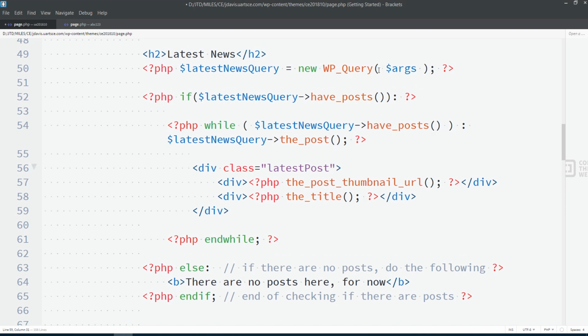So here where we have args, right now this is a variable. Again, PHP starts all variables off with this $. So this is where we're setting up this variable for latest news query. That's something that I made up. We can change it to whatever we want as long as we're consistent throughout. So we have this $, and we have this variable name, latest news query. We have this $, and the variable name args. Now, we didn't set up args anywhere quite yet.